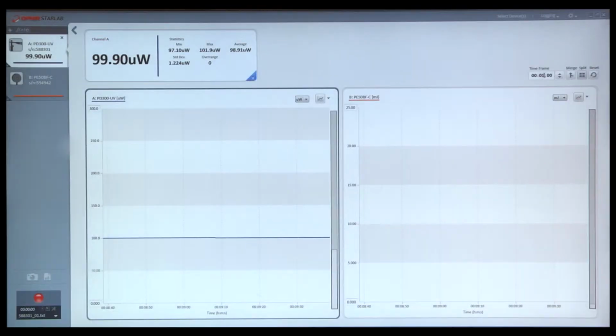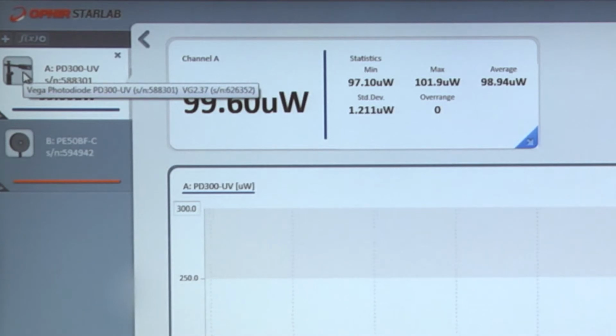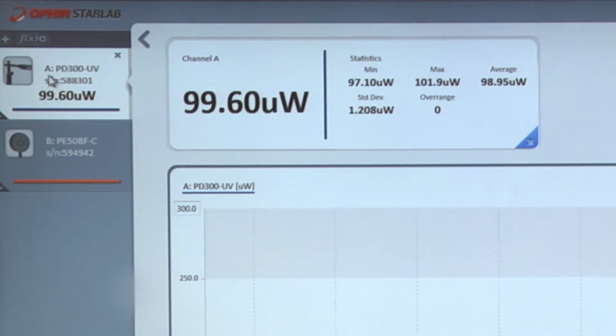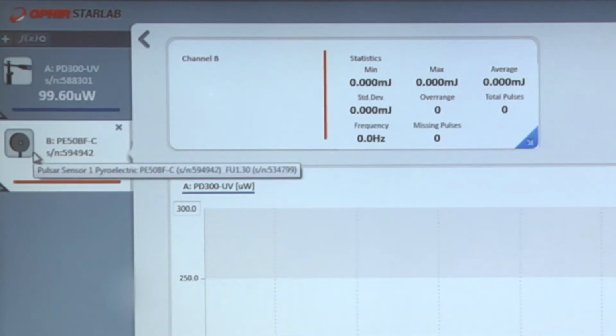The time axis is common to both or all channels. The y-axis values are independent of each other and are controlled individually from within the graph. Each channel is represented both by a color scheme, they're color-coded, and also there's an icon that represents each sensor type, not on a resolution of individual models, but here, at least intuitively, even from a distance, we can see that this is the channel that has the photodiode sensor working with it, and this is the channel to which a pyroelectric sensor is connected.